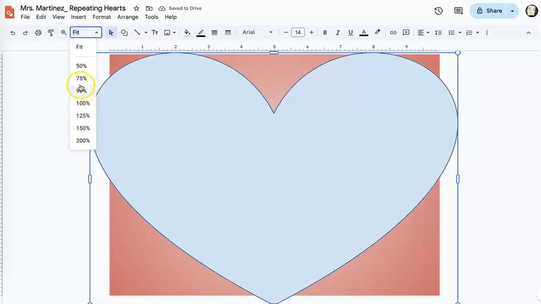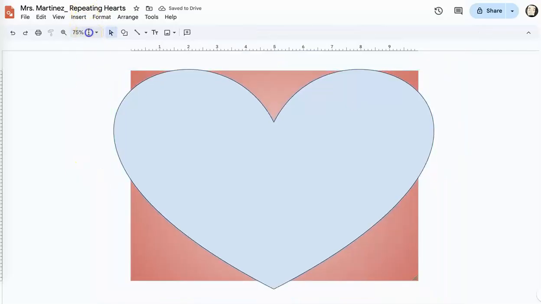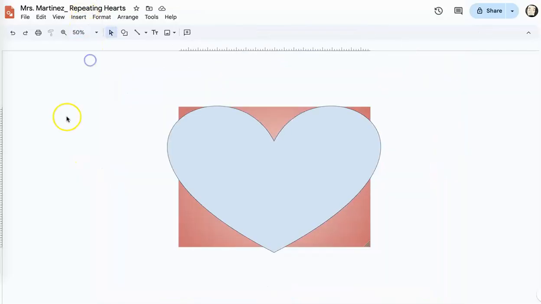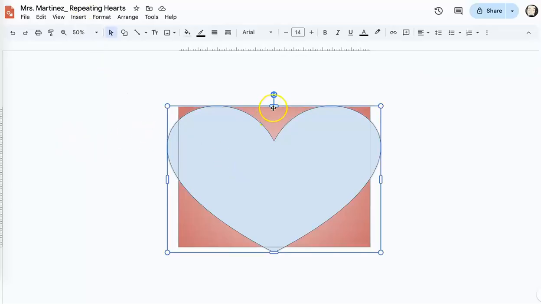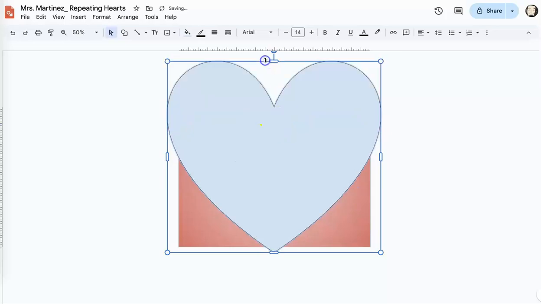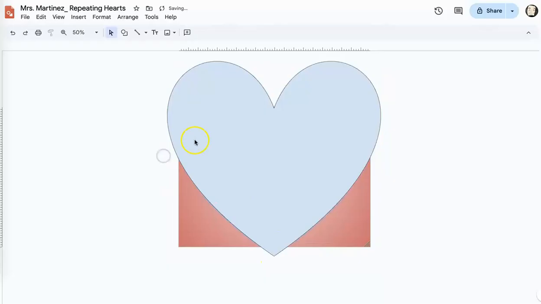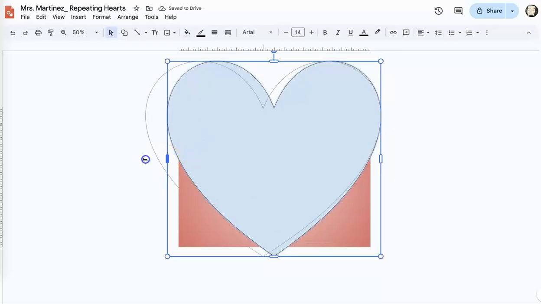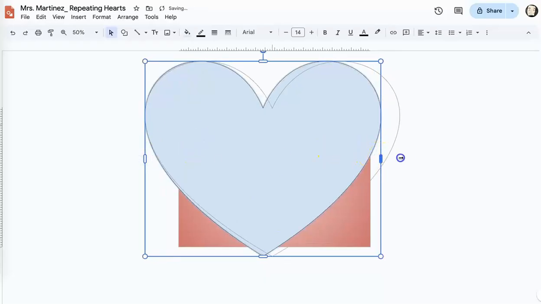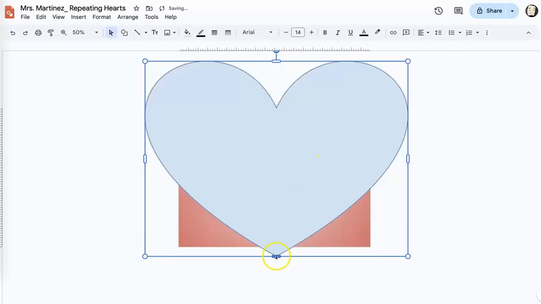So I'm going to go up to fit and change this to about 75%, maybe 50%, as small as you need it to be so you can see everything. I'm going to lose my page in a minute while I'm resizing this heart to get the exact shape that I want and the exact size of it. So it's taking up and going over the canvas.